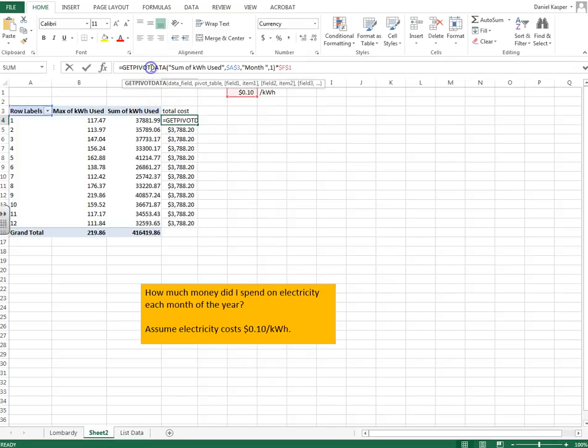If you click on the GETPIVOTDATA formula, this is really helpful. If you're confused about how a formula works, it's good to click on the cell and then click on the Formulas tab, and it actually tells you the different fields. So the GETPIVOTDATA function: the data field, the sum of kilowatt hours used, is my data field.